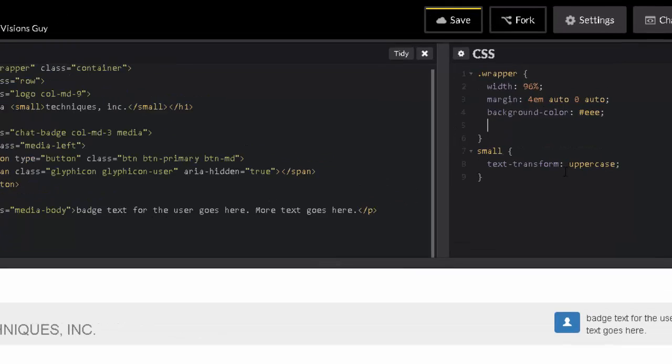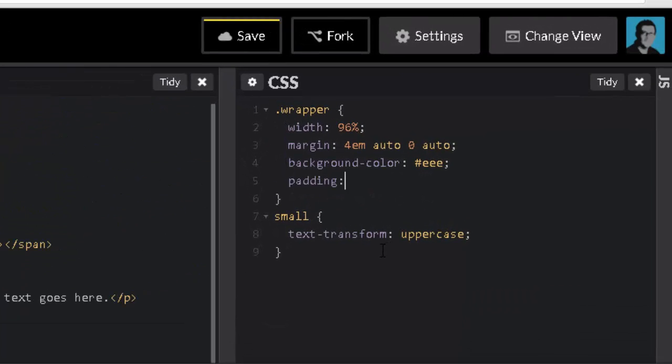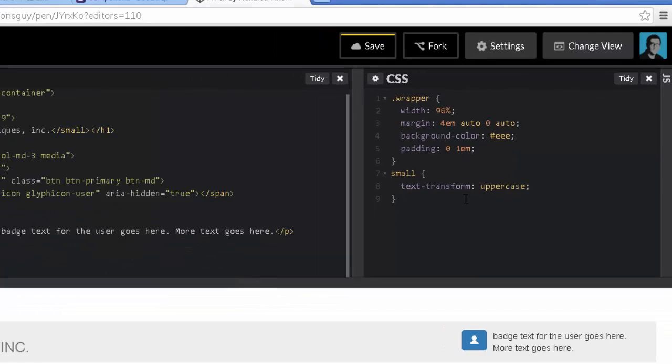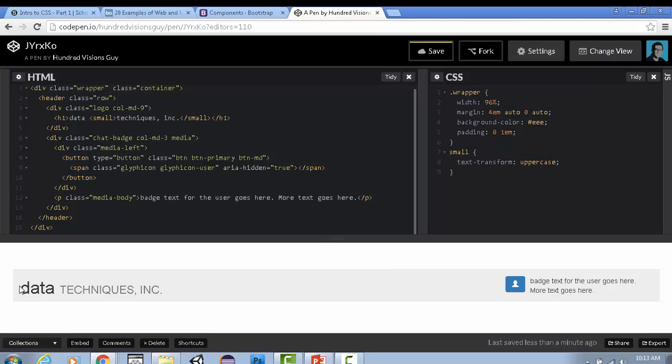We're going to add a little bit of padding to our wrapper. Then we're going to put 0 for top and bottom, and a little 0.5 em left and right margin. Maybe we should do a full em, like so, so it pulls in a little bit of that information that's there.